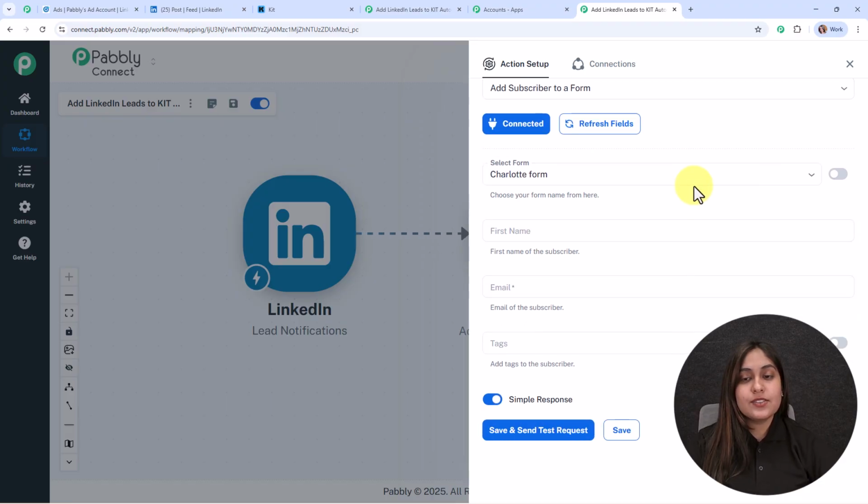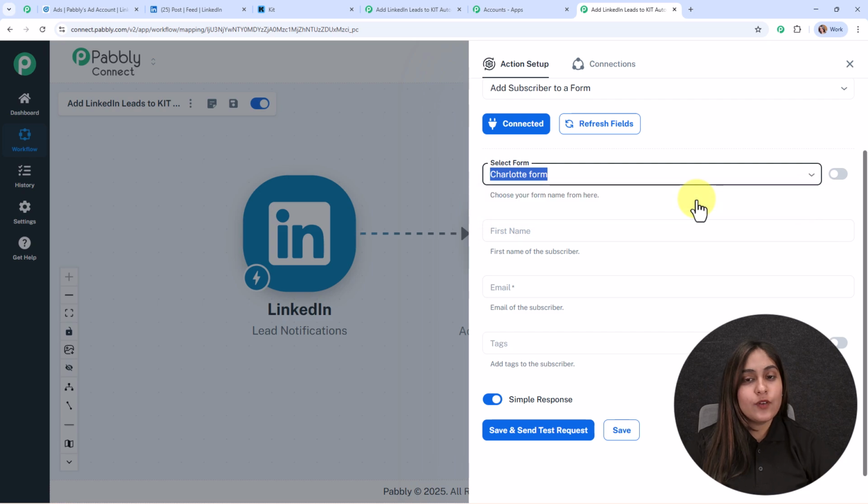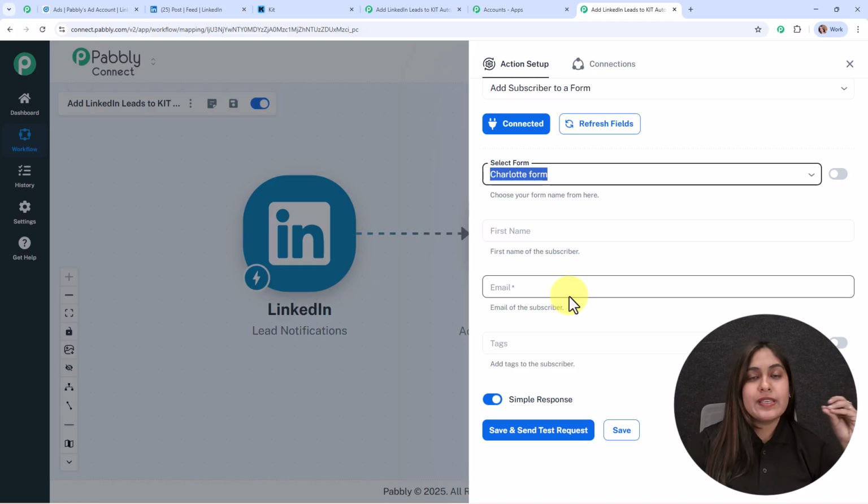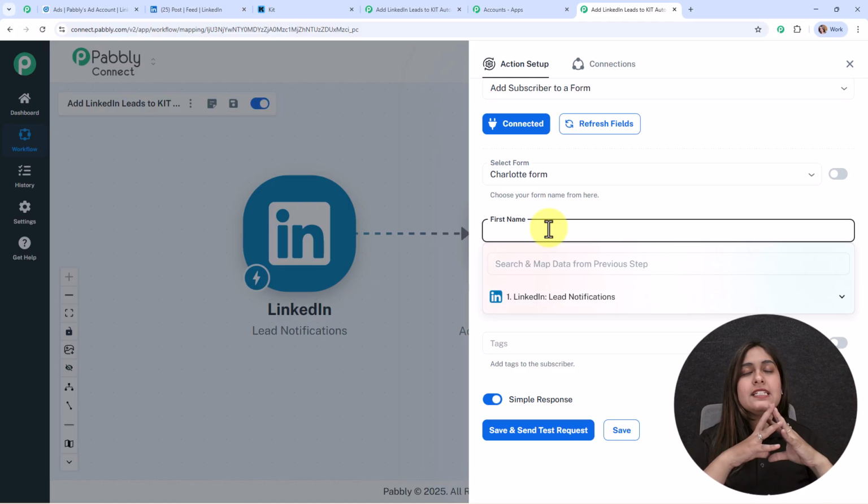Here it is asking us to select the form, so I'm going to select the single form that I've created, and then here it is asking for the first name and email. So basically these are the fields that I've added in my form. So now here, instead of entering these details manually, I'm going to map the data. Mapping data means insert data from previous step.